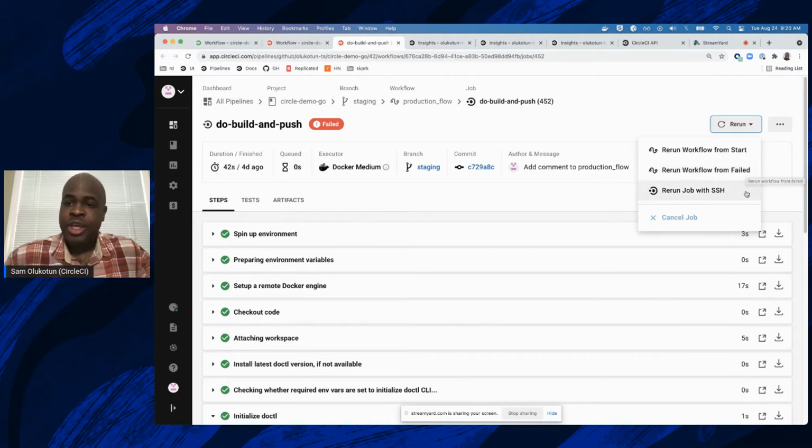A third option is to rerun the job with SSH. This allows you to spin up the exact same build with the exact same parameters. And the only difference in this case is that you get an SSH command that allows you to debug within the container in real time. This allows you to quickly figure out when things might be going wrong without having to do a lot of extra configuration or extra scripting.